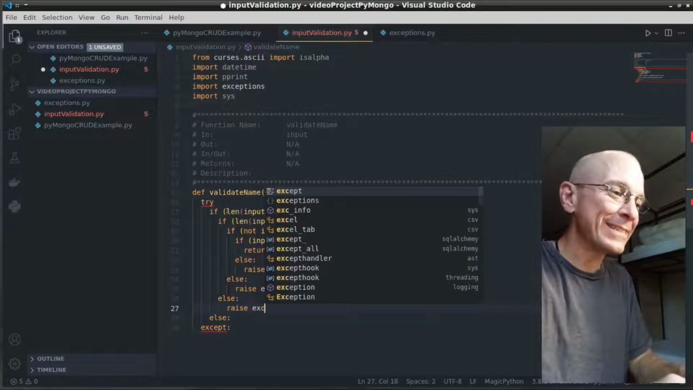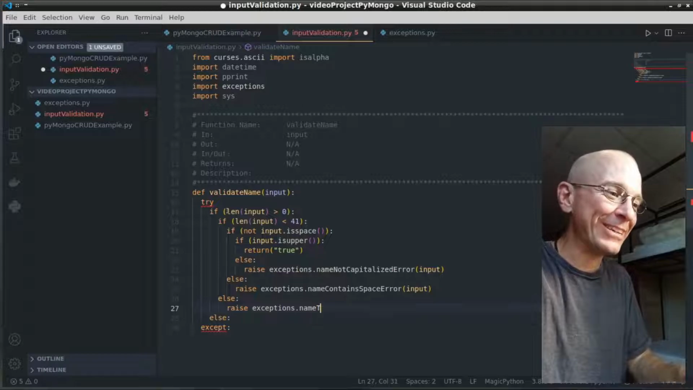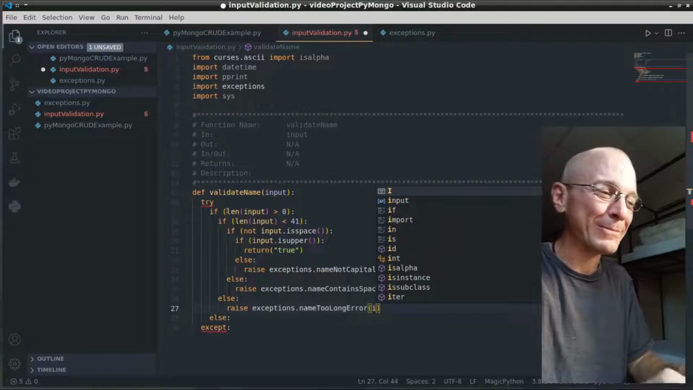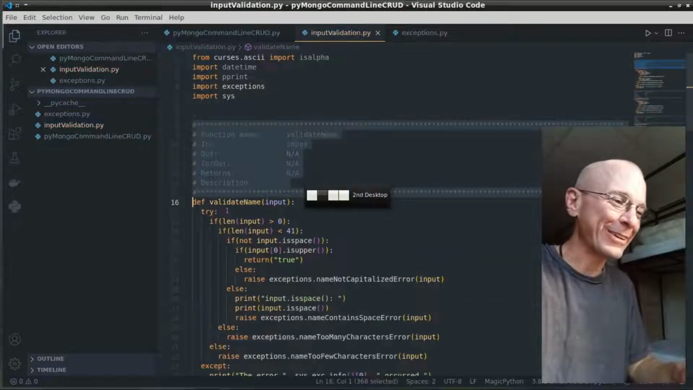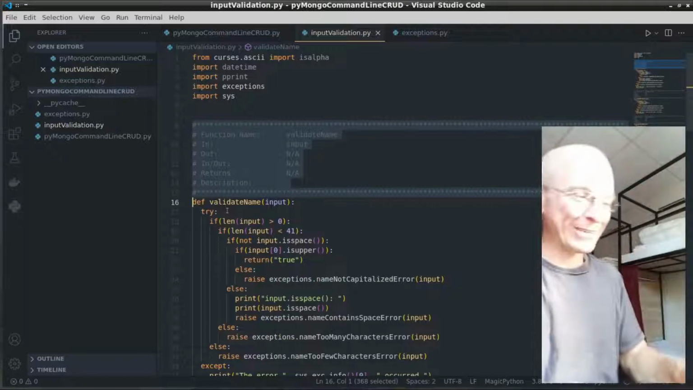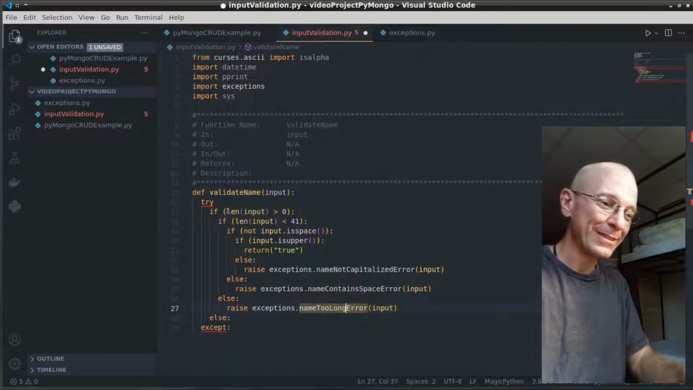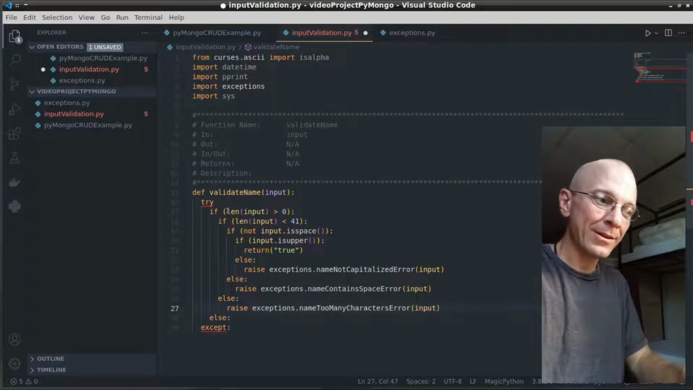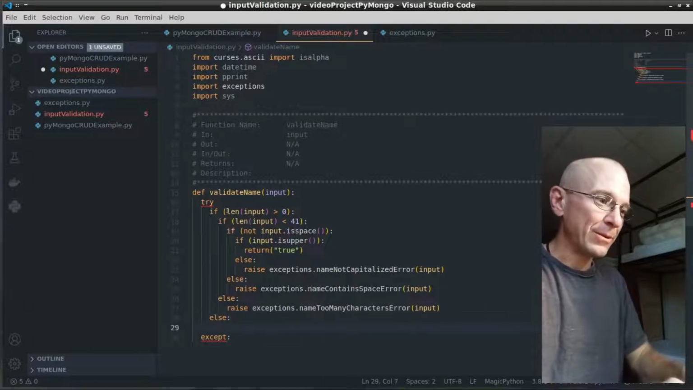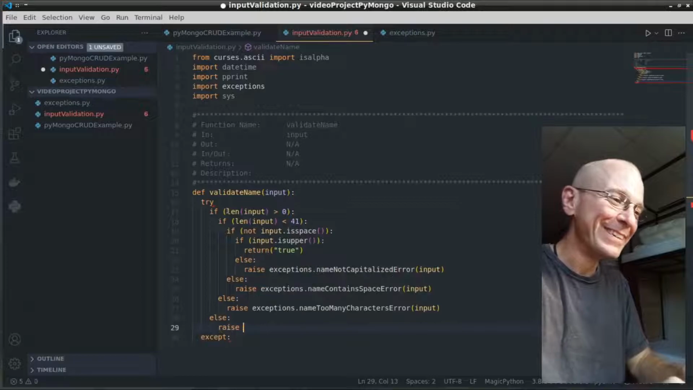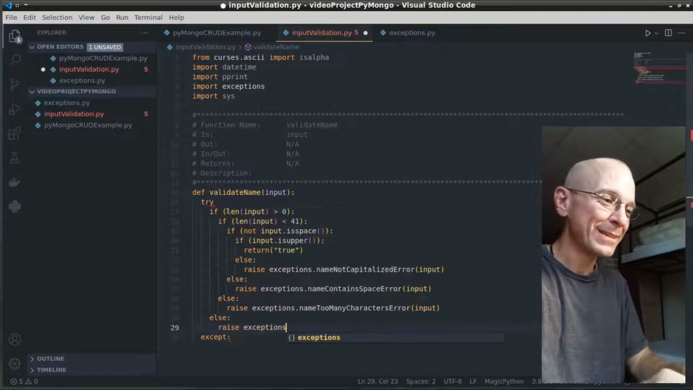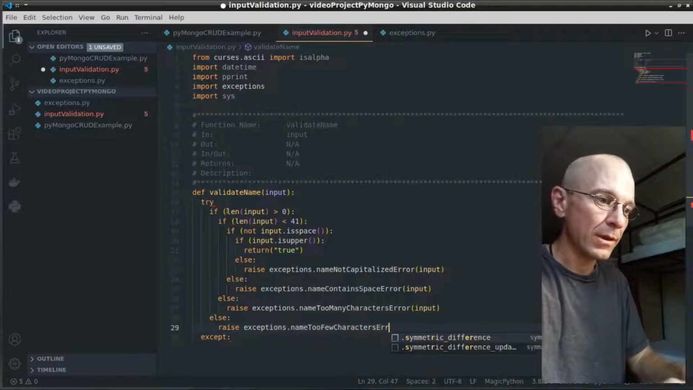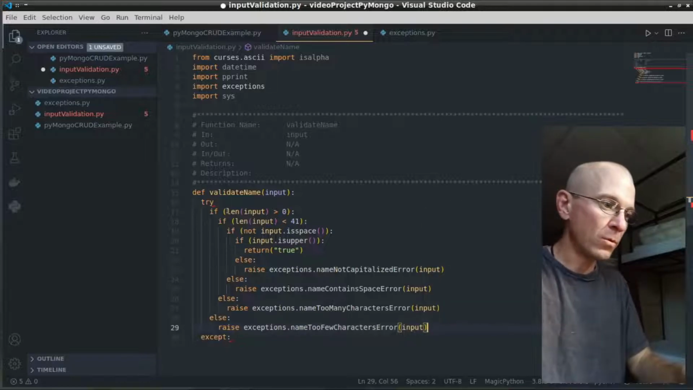So in this case, we're going to raise exceptions dot name too long error. Oh my God, I'm having way too much fun. Let's see here, is that what I called it over here? Name too many characters. There we go. And then down here in the next one, we have to raise exceptions dot name too few characters error, with input. All right, cool.